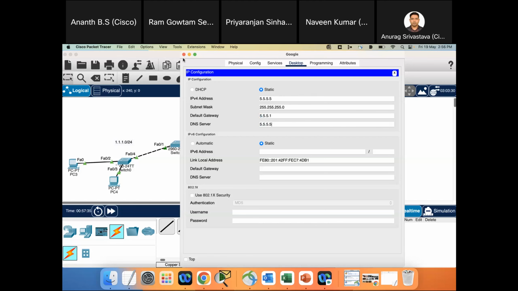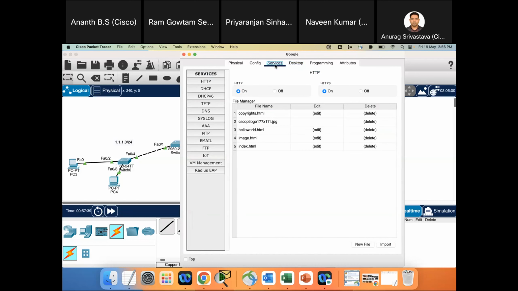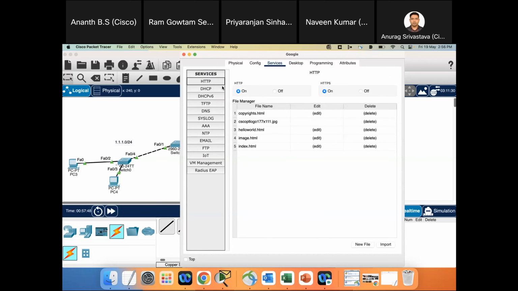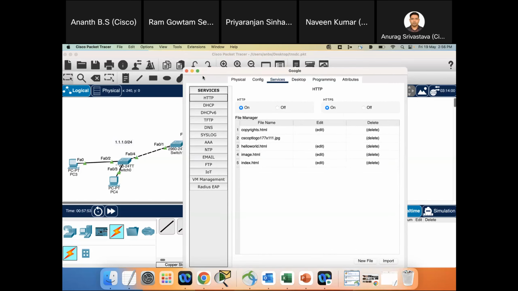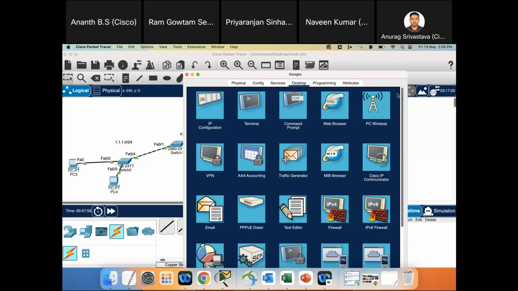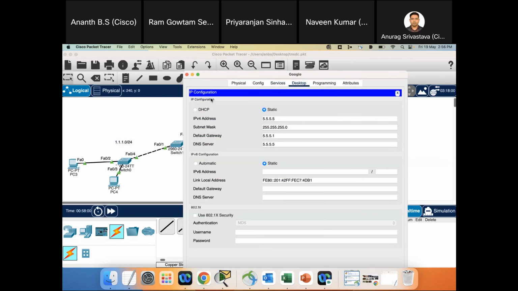Okay. Now let me check the services once again. So if we go to DNS, it's 5.5.5.5. Okay. Let me turn it on, and let me go to HTTP. I've edited that. Okay. Then I have one more task left, which I'll explain, and then this will work. And IP address is 5.5.5.5. Okay.